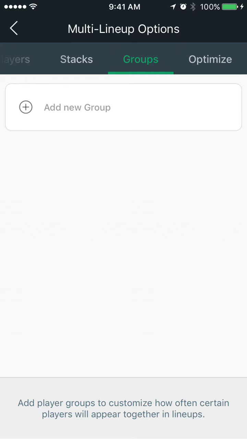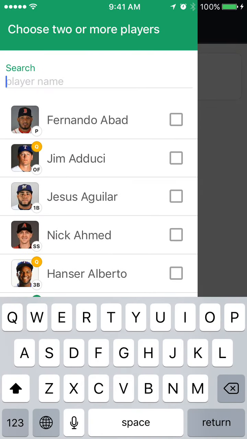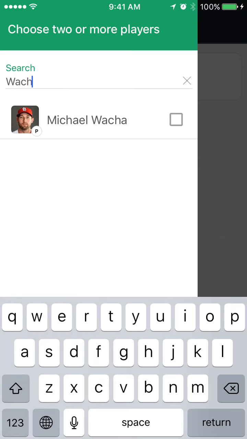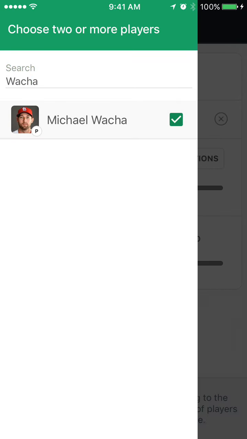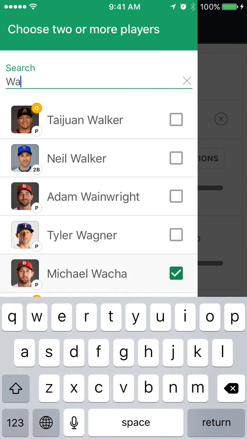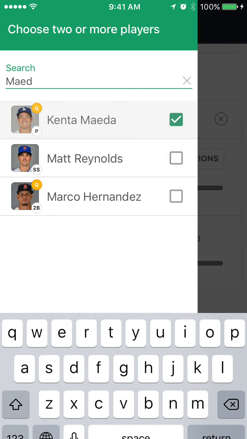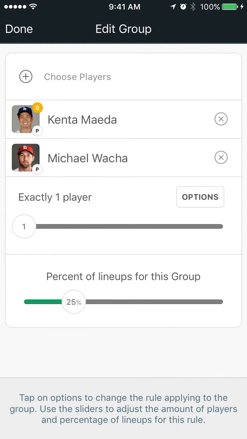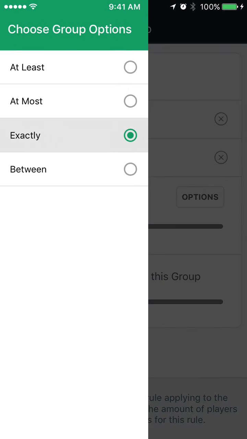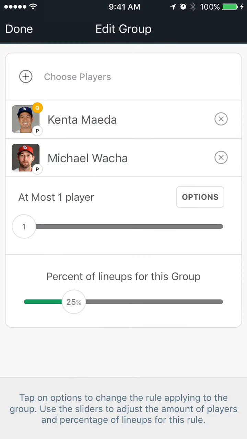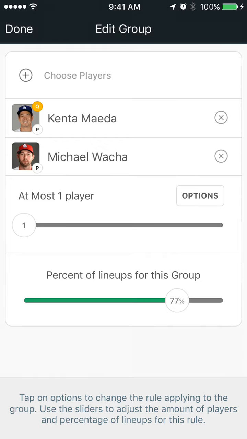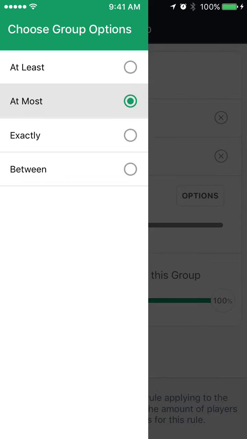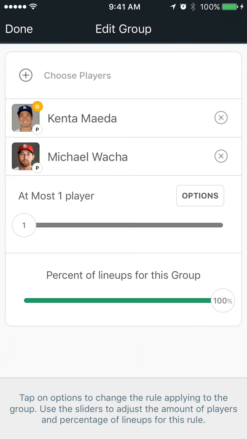All right, now let's head over to groups. I may not want a pitcher going against another pitcher, so let's look for Michael Wacha and Kenta Maeda, who are pitching against each other. And what I'm going to do here is just say, okay, I want at most 1 player out of this group in any lineup. And you could do it at least if you want to make sure somebody's on there. This is a really cool feature, groups. Feel free to play around with it.